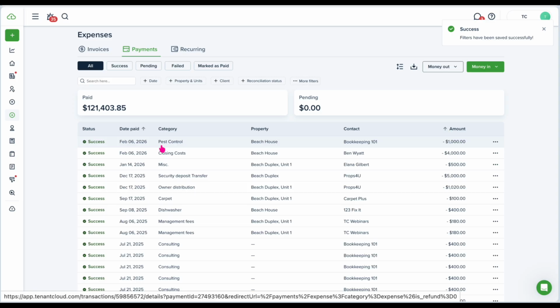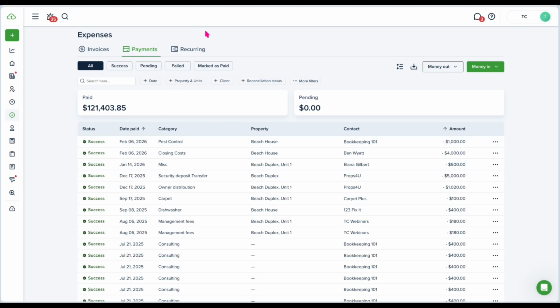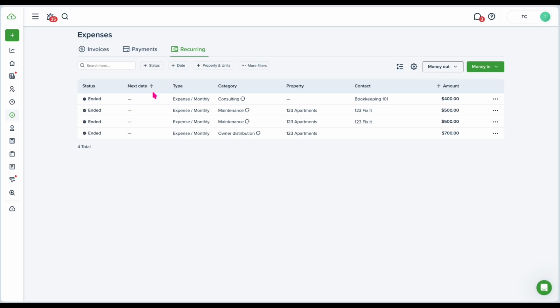And this will show all of your expense payments that are either recorded in TenantCloud and paid outside the system or paid through the system to a service pro. The last tab under expenses is going to be recurring. This will show you all of your recurring expenses that you logged in your account. Again, at the top right, you'll have the money in and money out options.